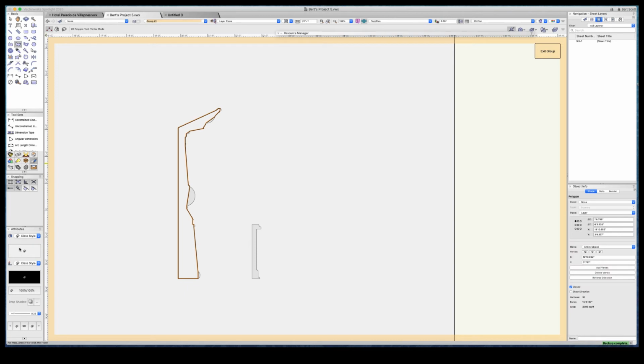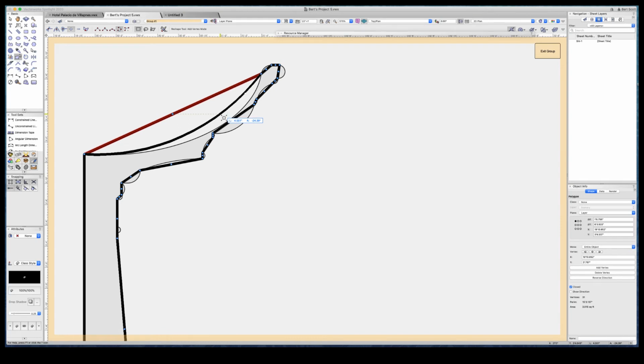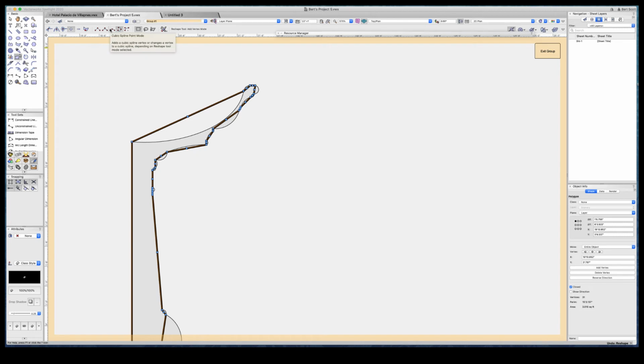So then when I'm finished with that, I'm going to set the fill to none, and then I can go back with the reshape tool and add curves. Okay, so this tells me that this is not a true radius curve, so I'm going to undo that, and I'm going to try a cubic spline curve instead, which will let me fit the shape a little better. There we go. The rest of these are probably radius curves.